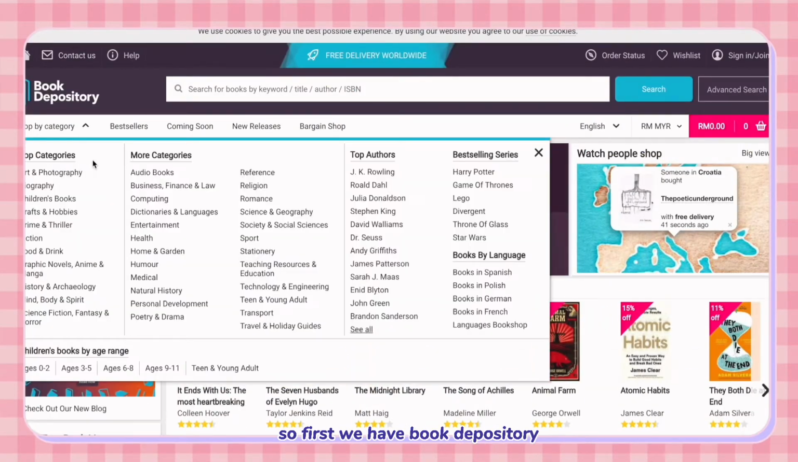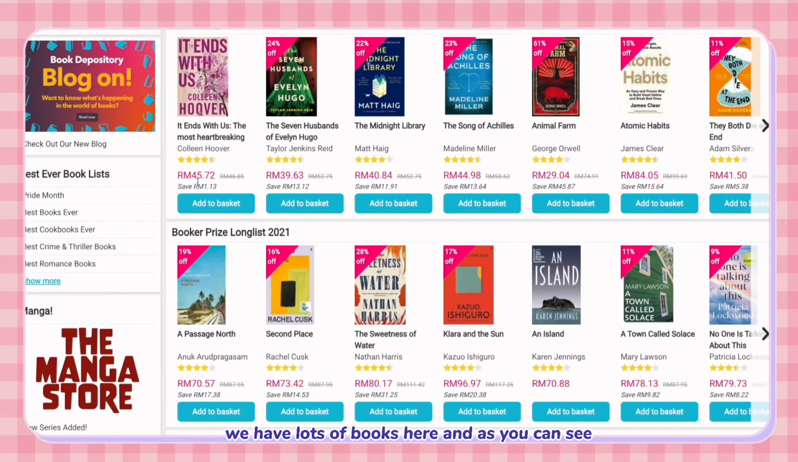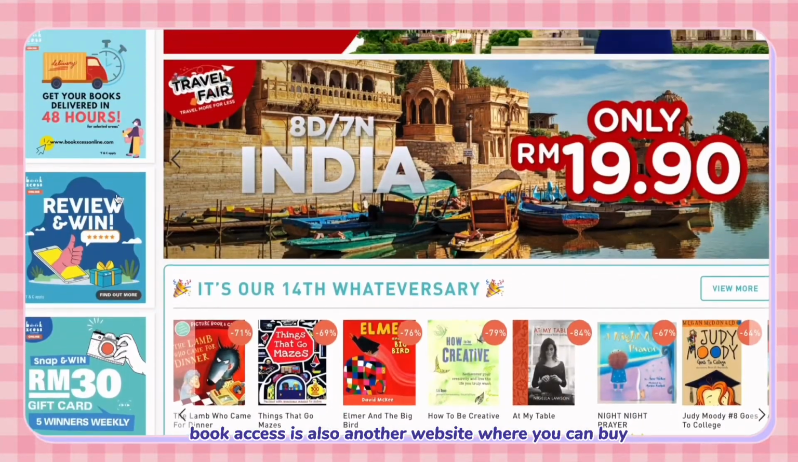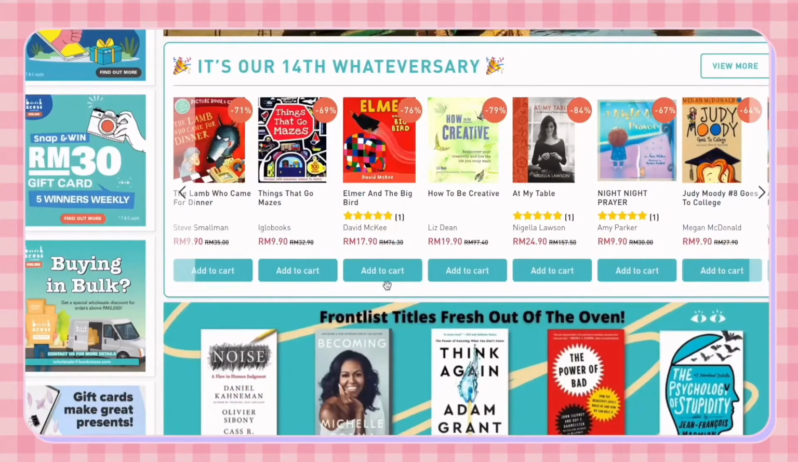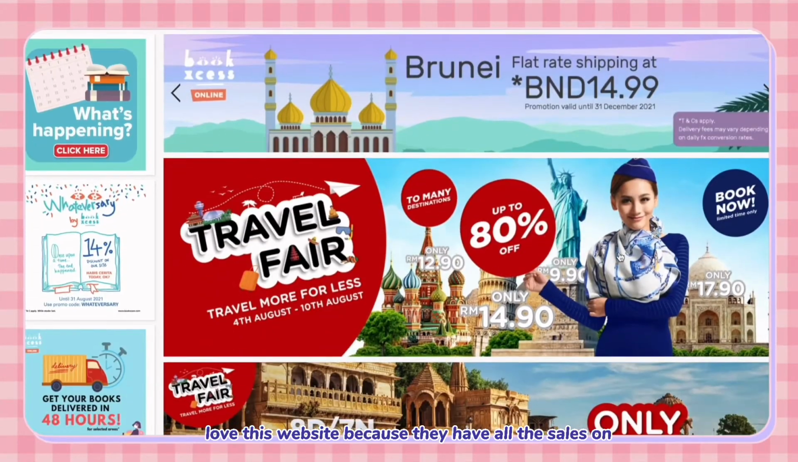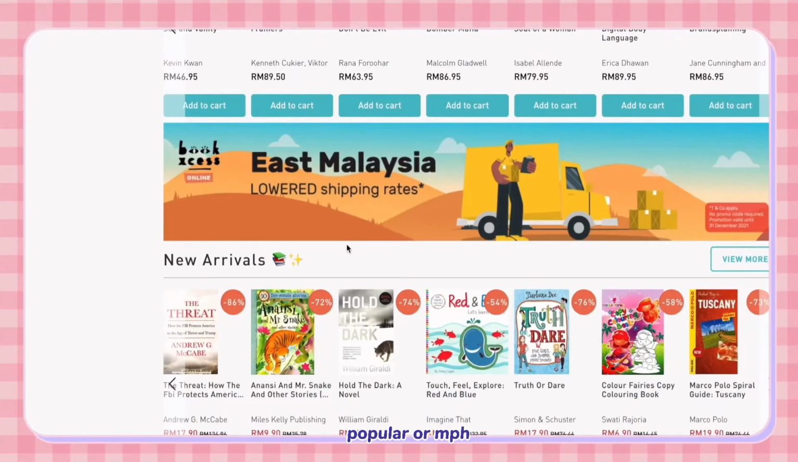So first we have Book Depository. We have lots of books here, and as you can see, the prices are a bit higher compared to books on Google Play because these are real physical books. Next, we have Book Access. Book Access is also another website where you can buy physical books online. I really love this website because they have all these sales on, and the books are pretty cheap compared to Popular or MPH.